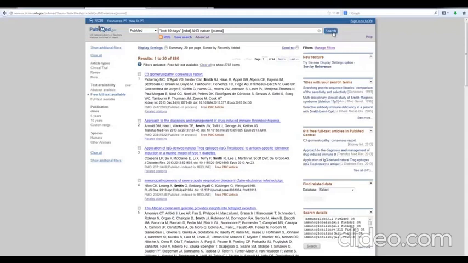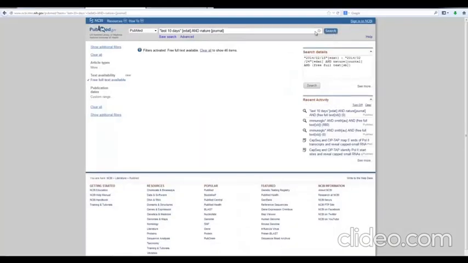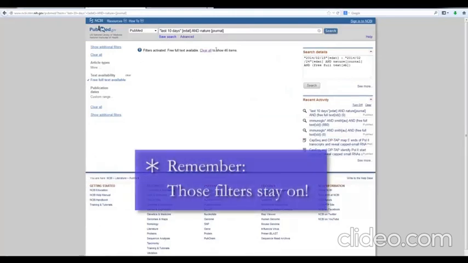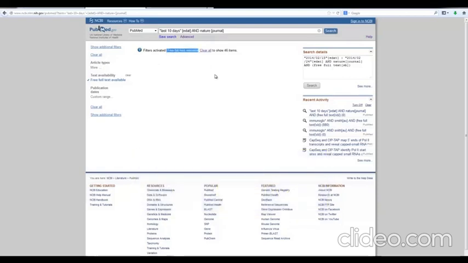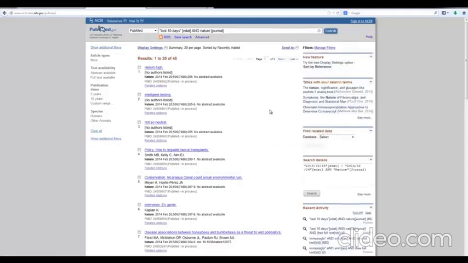That limits the search to the journal Nature. Well, here is a good lesson. I still have a filter activated. The filter is free full text available, and Nature doesn't have free full text, so there are no results. I have to clear that filter because those filters persist. So if you use those filters, be very, very careful. They stay on in subsequent searches unless you turn them off.